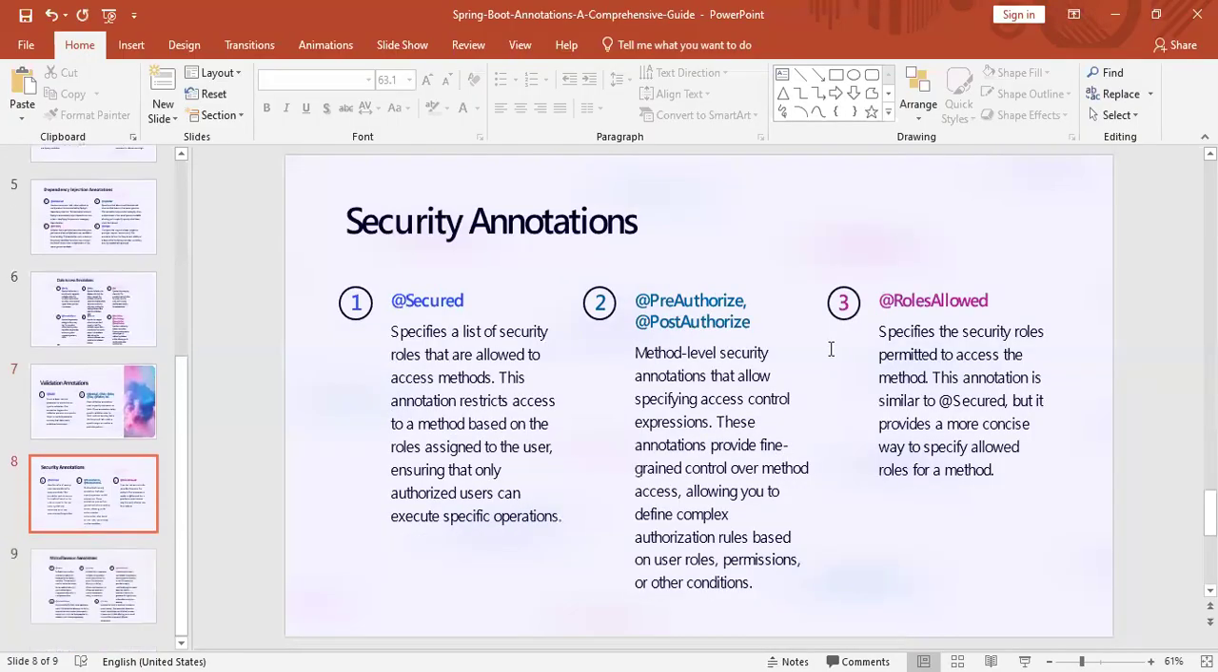And then next, for security annotations, we can use @Secured. This specifies the list of security roles that are allowed to access a method. This annotation restricts access to the method based on the roles assigned to the user, ensuring that only authorized users can execute specific operations. So we can use this for security purposes.